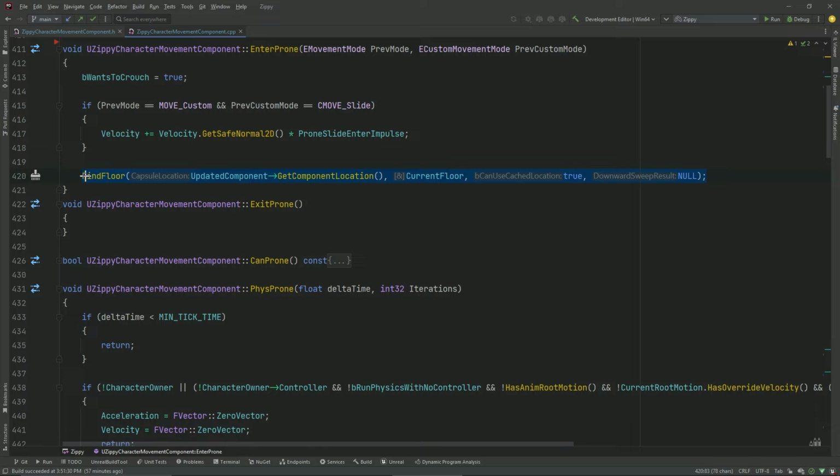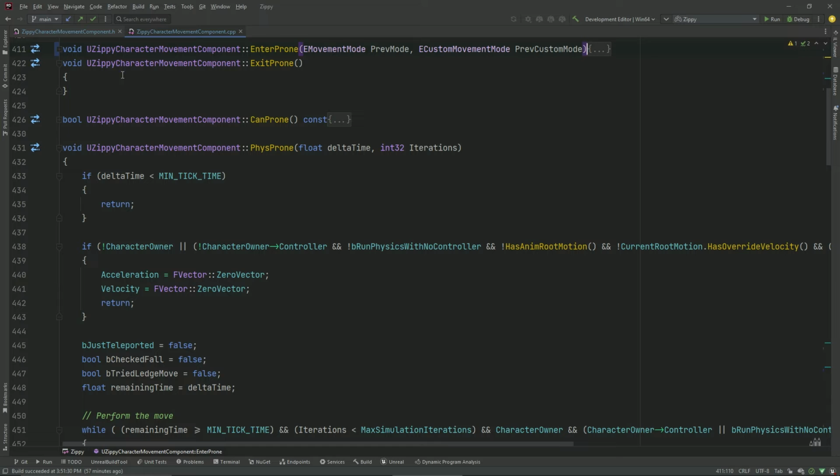You could get away with this because the floor will be updated immediately after the first move, but the first move will fail. And if we're doing things correctly here, we should make it so that even the very first move has a valid floor so that it can validly move the capsule. So that's enter prone. Exit prone is literally nothing.